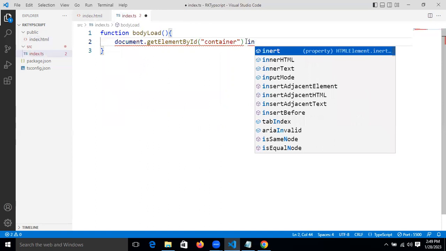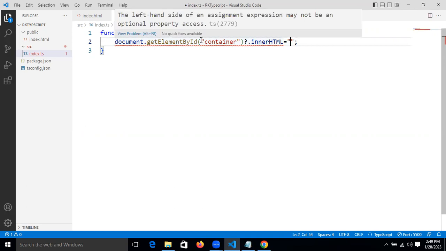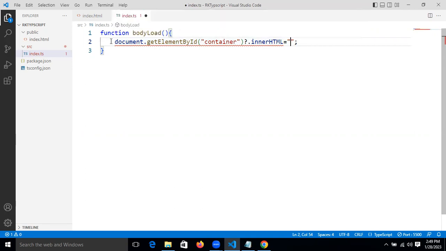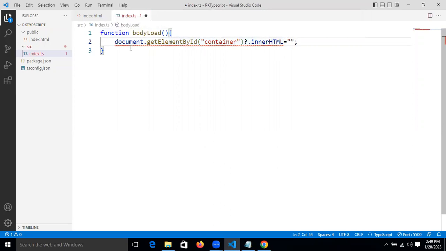We will take innerHTML, and inside that we will write some message. Don't bother about the error, because this is the JavaScript syntax, and we are writing this syntax in the TypeScript. That is the reason we are getting it, but don't bother about that. This one will work, guys.